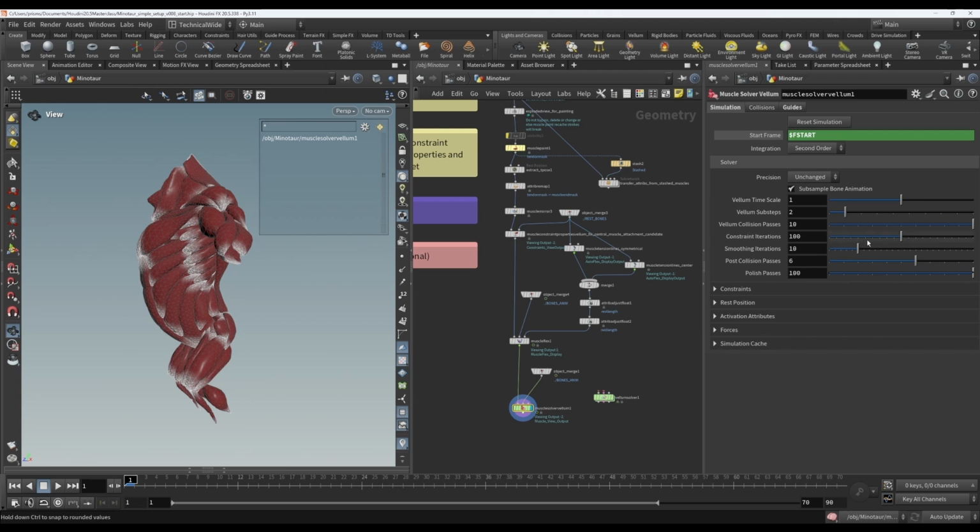The smoothing iterations go hand in hand with the constraint iterations. If you have your constraint iterations a lot higher, you need to up your smoothing iterations to balance it out. To be honest, I generally don't really tweak these values. I generally go with substeps. That's all.